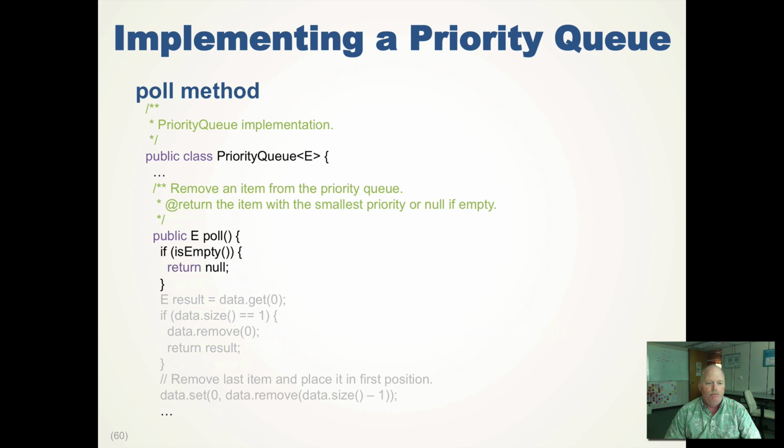So how do we remove something from the head of the queue? Well, if the queue is empty, we return null. Else, we remember the root value, because we're going to return it at the very end. And then this if statement is basically saying if our heap is size 1, then we don't have to do any of the reheaping because we're removing the only thing in the heap. So we remove the thing from the heap and we return. So if there was only one item in the heap, we just remove it from the heap and we're done.